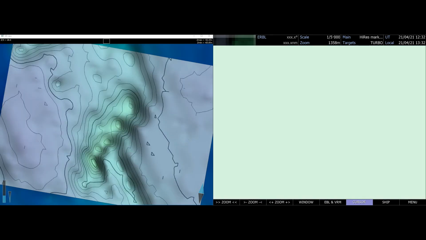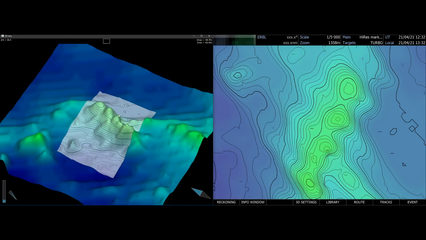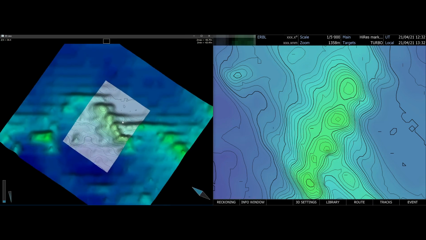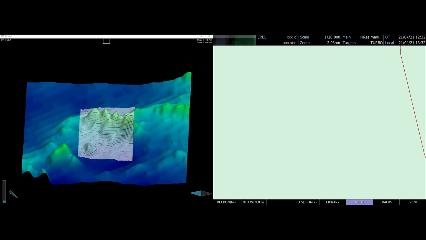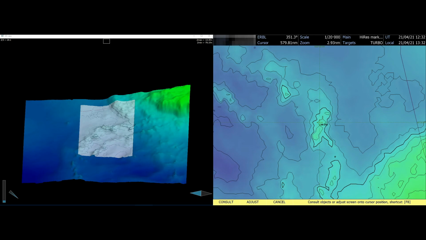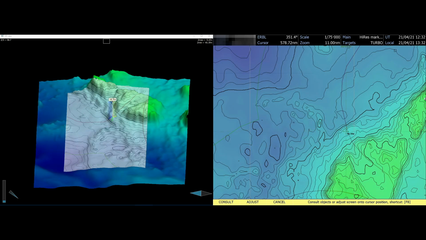Keep zooming in on this feature here, so we can see it has a very pronounced shape. And again, the 1 metre contours indicate this is about 20 metres high off the seabed. These ridges continuing in a northwest crescent direction.